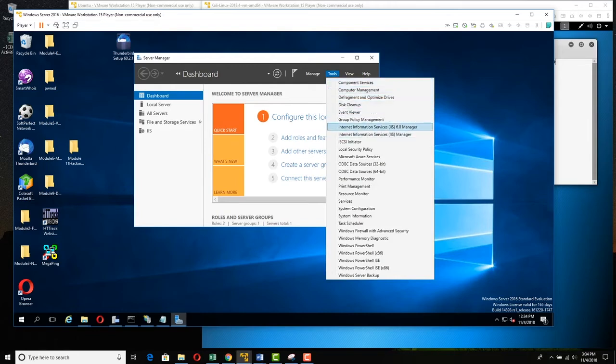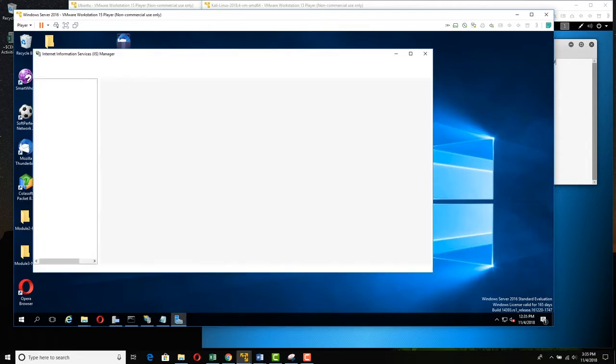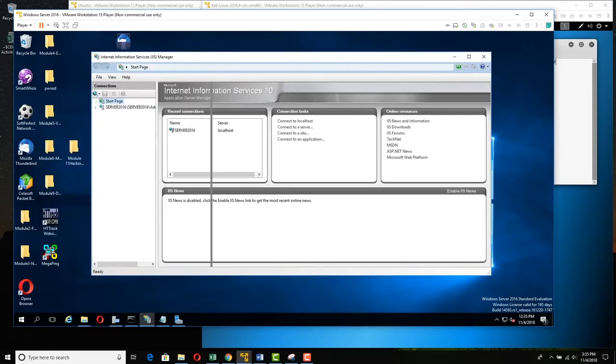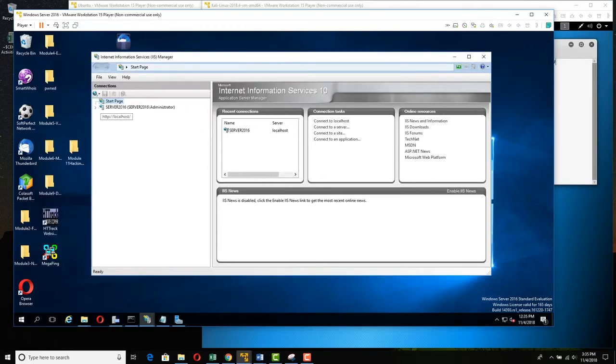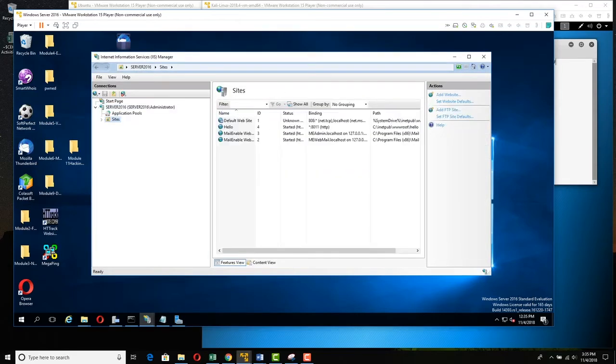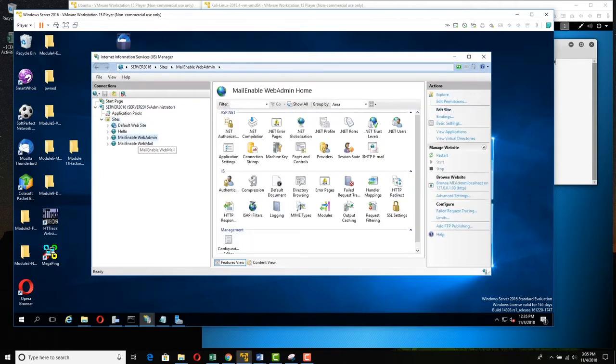Not IIS 6, because that's for something very specific. Just the IIS Manager. Click that. And up comes the IIS Manager. And there is already a web server. And if you expand it, it has sites. And if we expand this, we can see that there's the default website and there's websites for the email server. Now, what we're going to do is create a malicious site. Now, I have one here just as a sample, so let's go look at it.